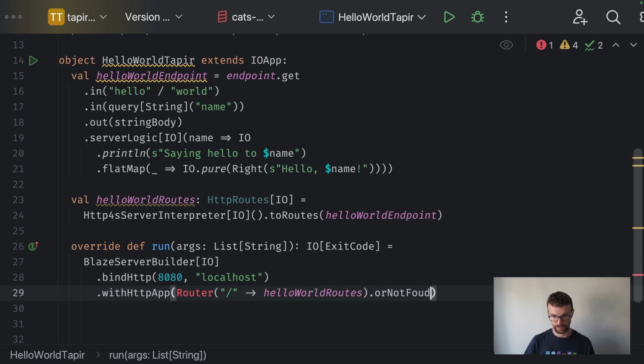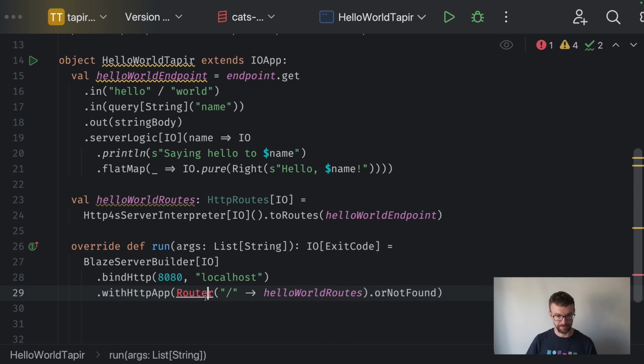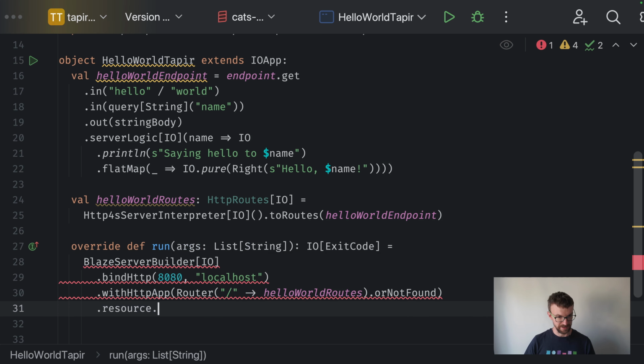Otherwise we want to report a not found. Well, this will actually match everything, right? But if these routes won't match our request, we want to report a 404. We need to import the router. That's from http4s.